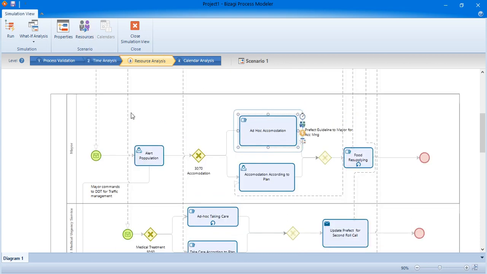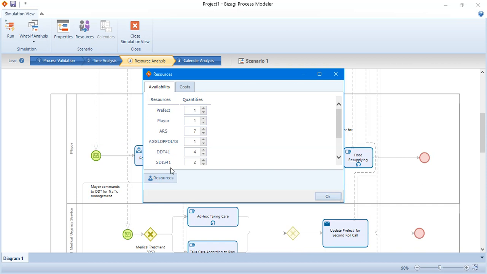first for resource analysis, we have to go to resources and add all the resources who are the actors for each activity. For example, prefect, mayor, and this is the count of resources. Like we have 7 ARS and DDTs, or for the fire management service, we have 4 departments or 4 resources available there, and so on, right? So according to your process, you have to define.